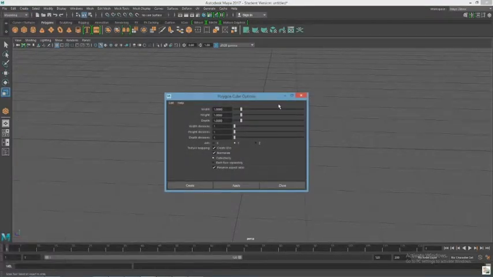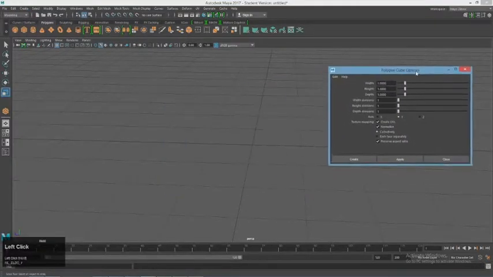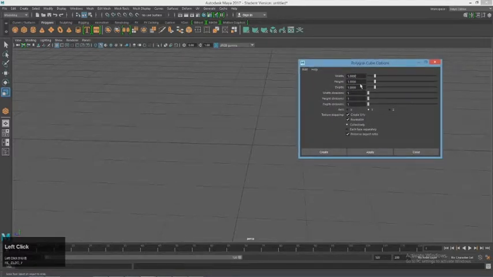We get this new little menu, and it says Polygon Cube Options, and we can change the width, the height, the depth, and the divisions along that. That refers to how many edges will be placed along there. I'll show you that. This will be the axis it's created on, and all these I don't want you to worry about. So let's just worry about these right here. Let's go ahead and change some of these.